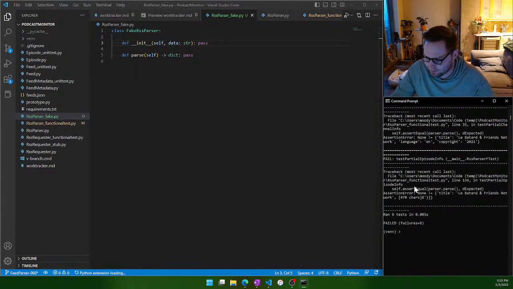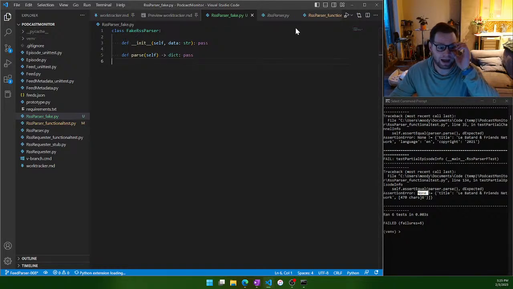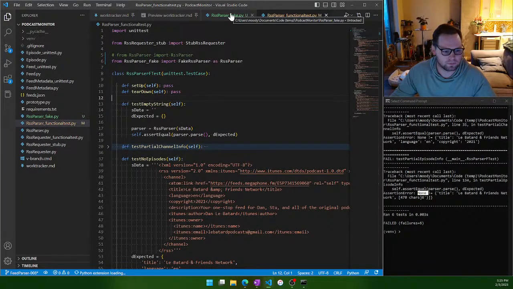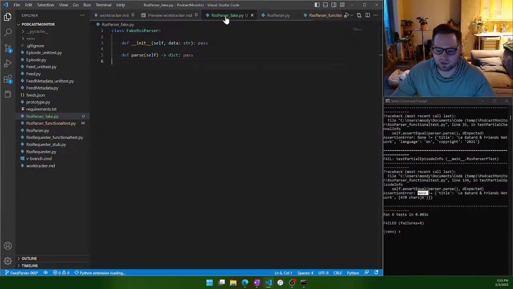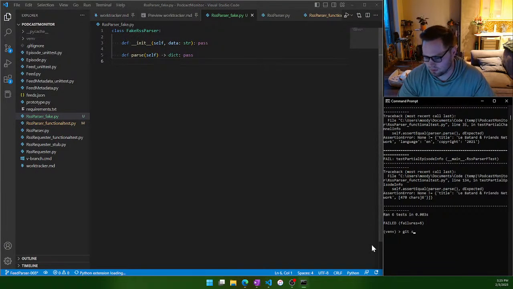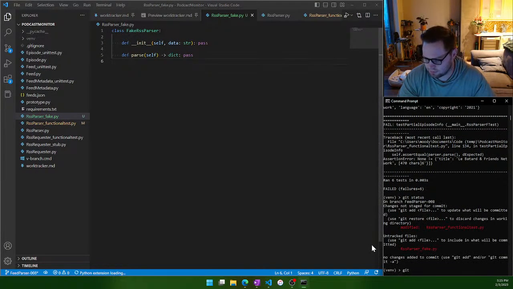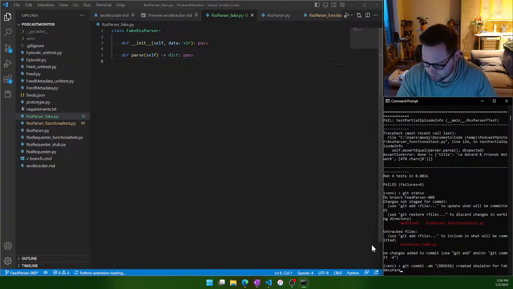So they're running, but the values they're getting back aren't the values we want. Why? Because we're returning None. So now we just basically need to get all of them to pass. We're going to use string parsing for this. Actually, I'm going to need that information later. So first, I guess git status, commit, broken, created skeleton for fake RSS parser.